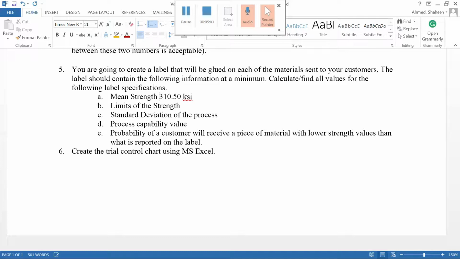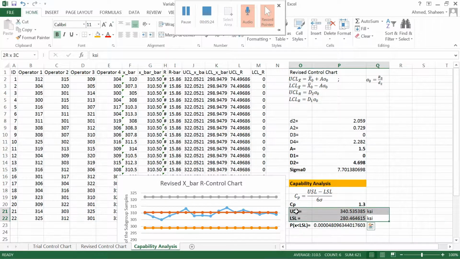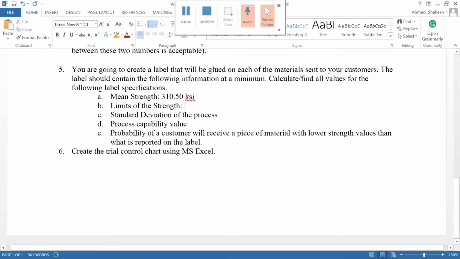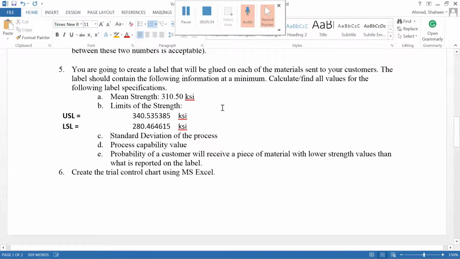So that's the mean strength. The limit of this strength, basically you use that upper spec and lower spec limit. So you specify that it would be 280.46 and 340.53. So I'm just going to copy that, that way it's going to be easier for me to show. So I paste it here. So that is the limit of the strength.